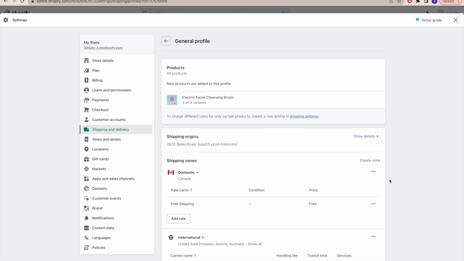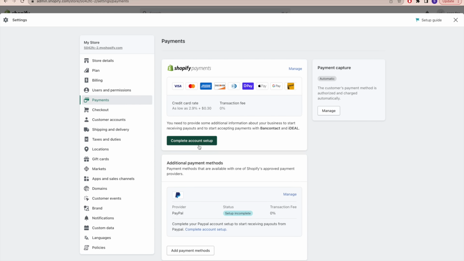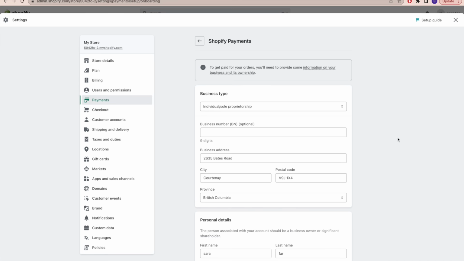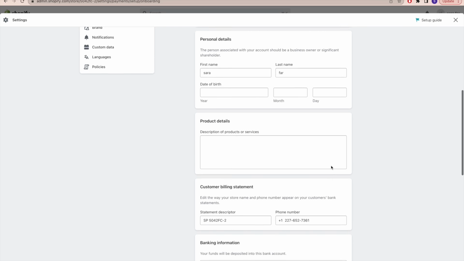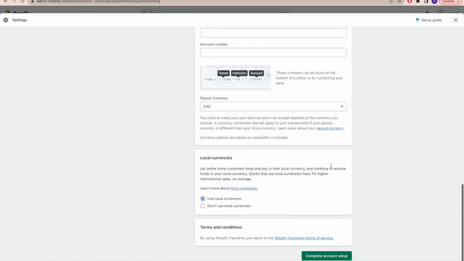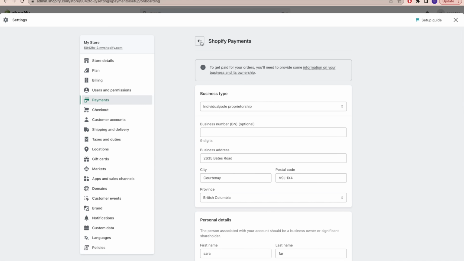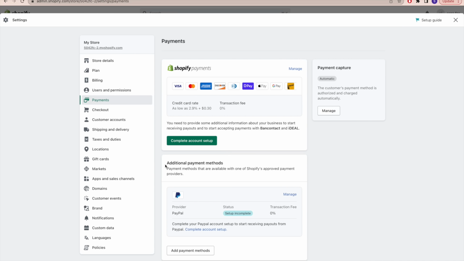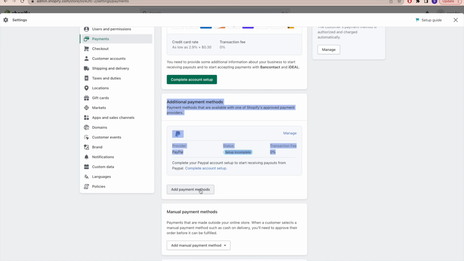All right, now that we're done with this, click here on payments. And then here, click on complete account setup. So obviously it's going to ask you for private information here that you have to fill out. And this is the only way you can actually run the business on Shopify. So make sure you fill out all this information, and then go back. And you can also accept payments by PayPal if you like. So if you have a PayPal account, go ahead and just add it here.